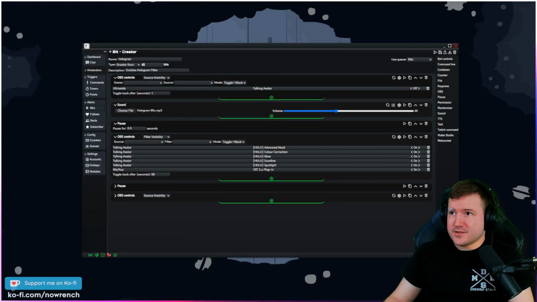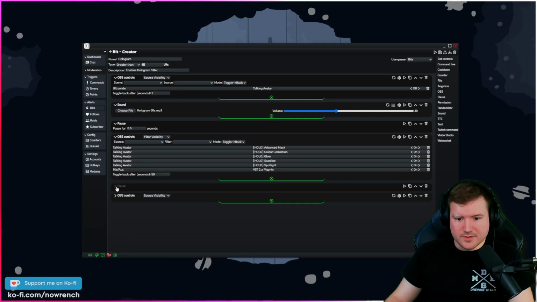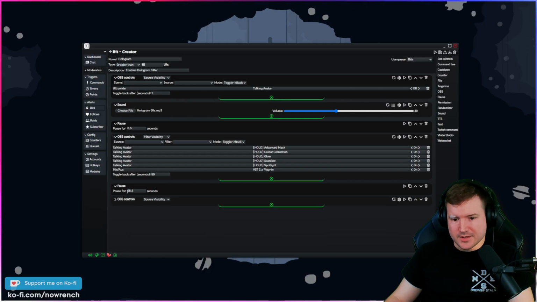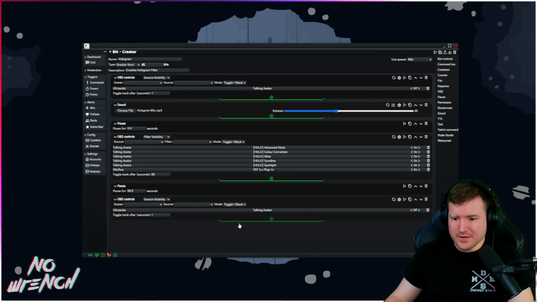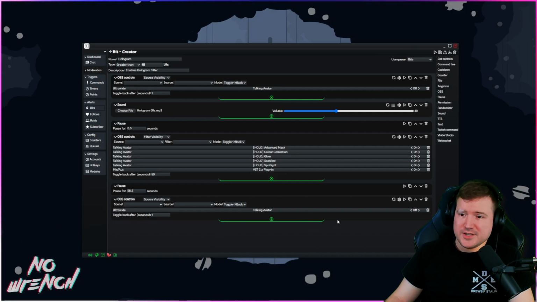Aside from that, once the filters are all done, then we've got a pause for a little under a minute, just to let the audio play out, and then it will hide the source and then show it again without the filter on, and that's pretty much it.